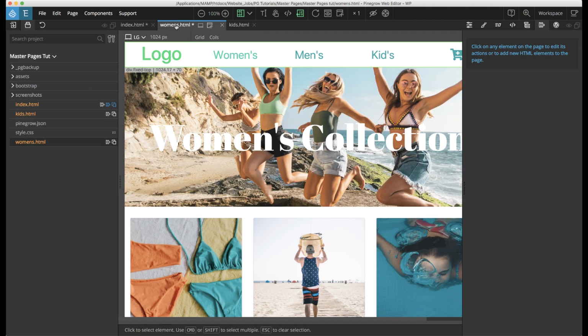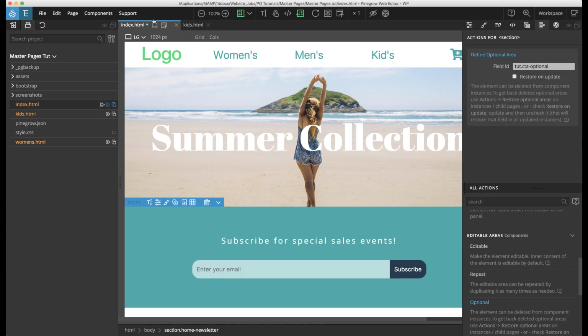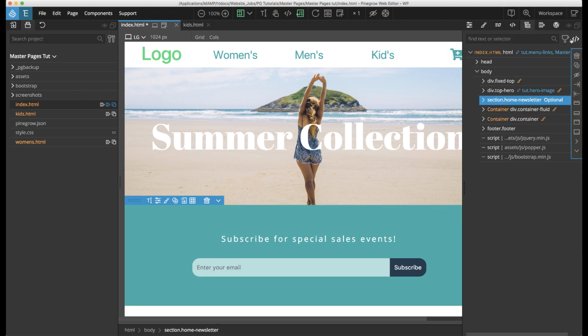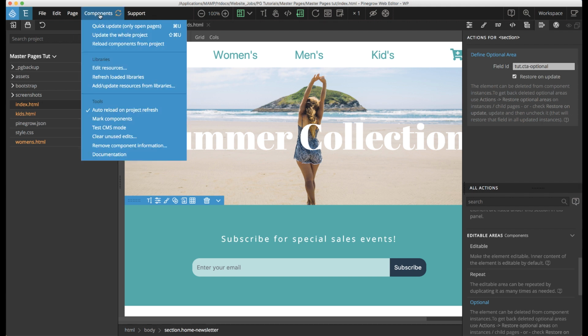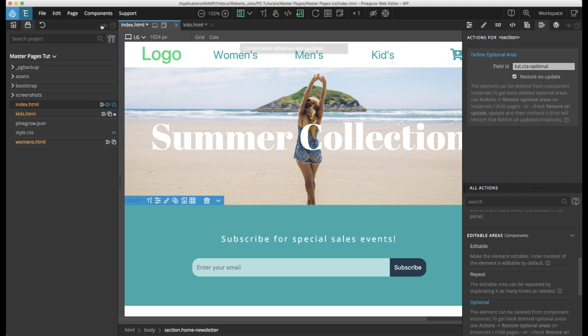So the one thing I should have done over here is go ahead and save any changes, and then go ahead and close that page. Now what I'm going to do from the index page is I'm going to once again select the CTA, make sure it's selected. Then we're going to go to the Actions, and this time we're going to say Restore on Update. Then we're going to go ahead and not click on the orange arrows, but instead open the Components menu and say Quick Update Only Open Pages. Remember, I just closed the women's HTML page.